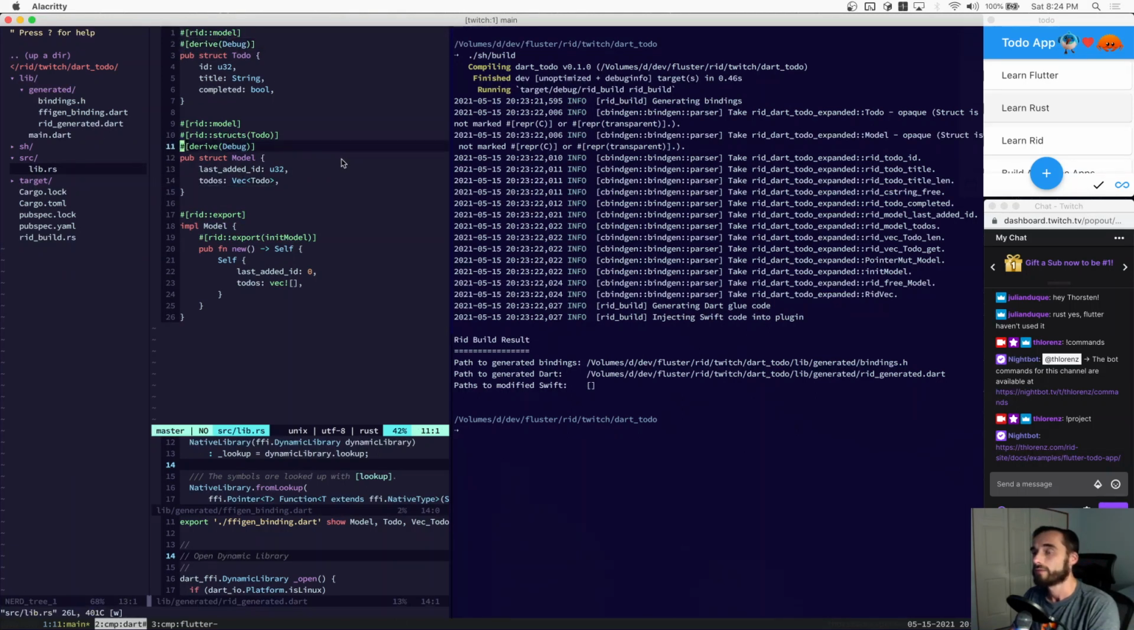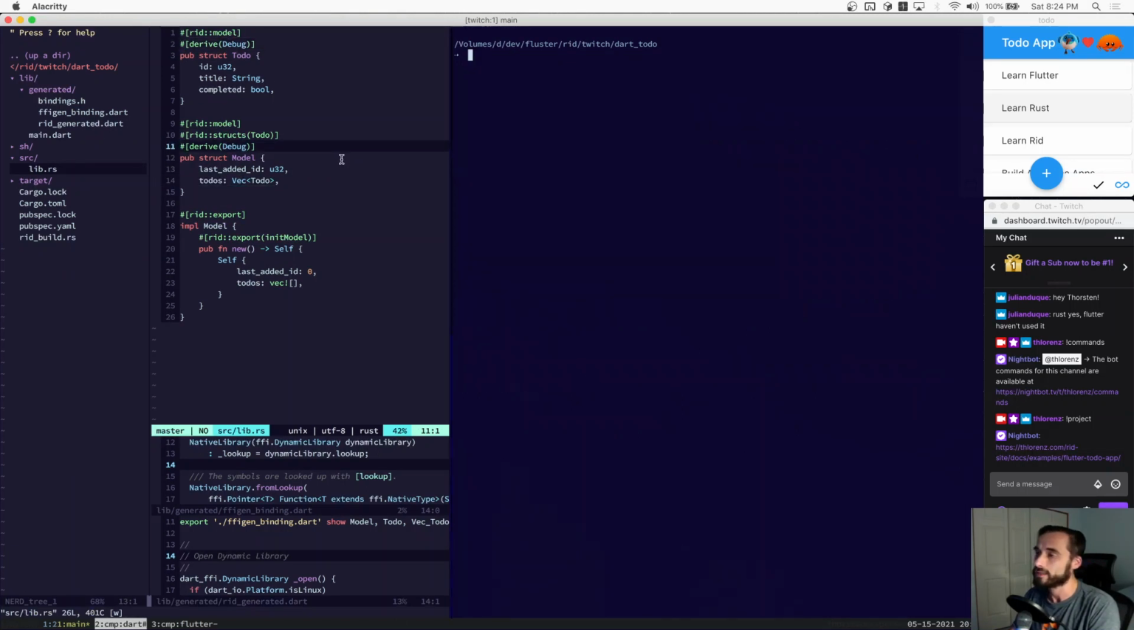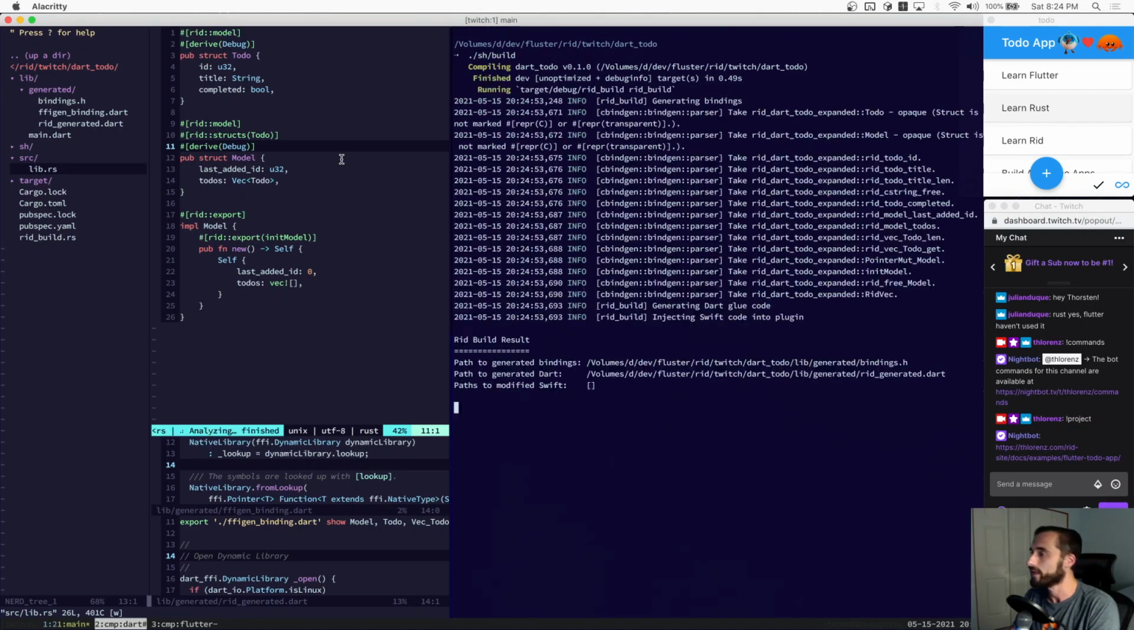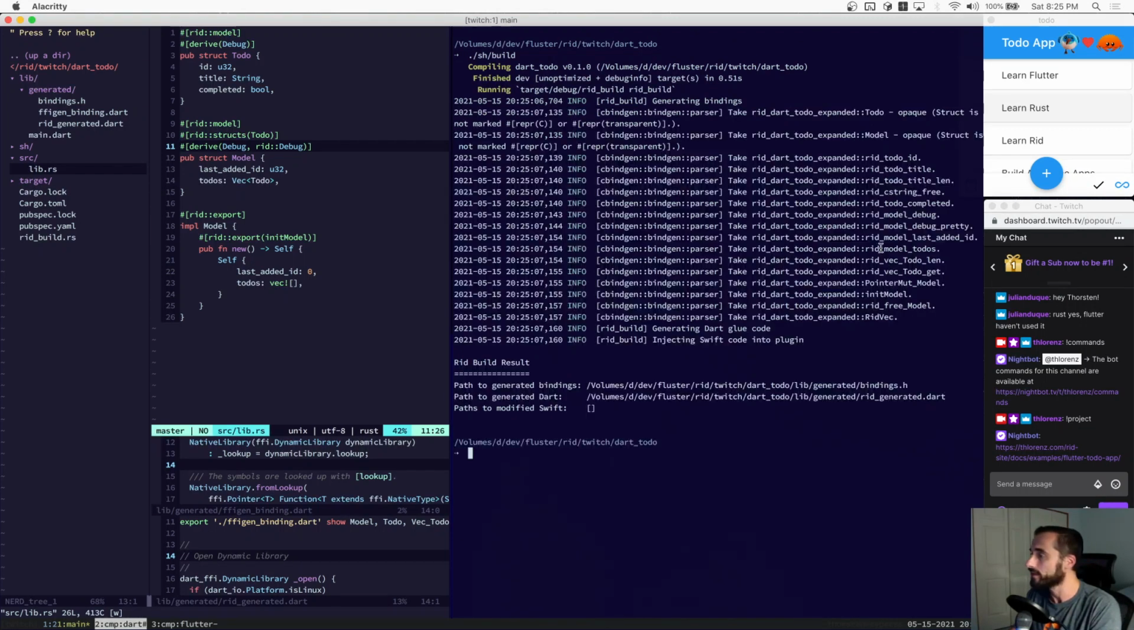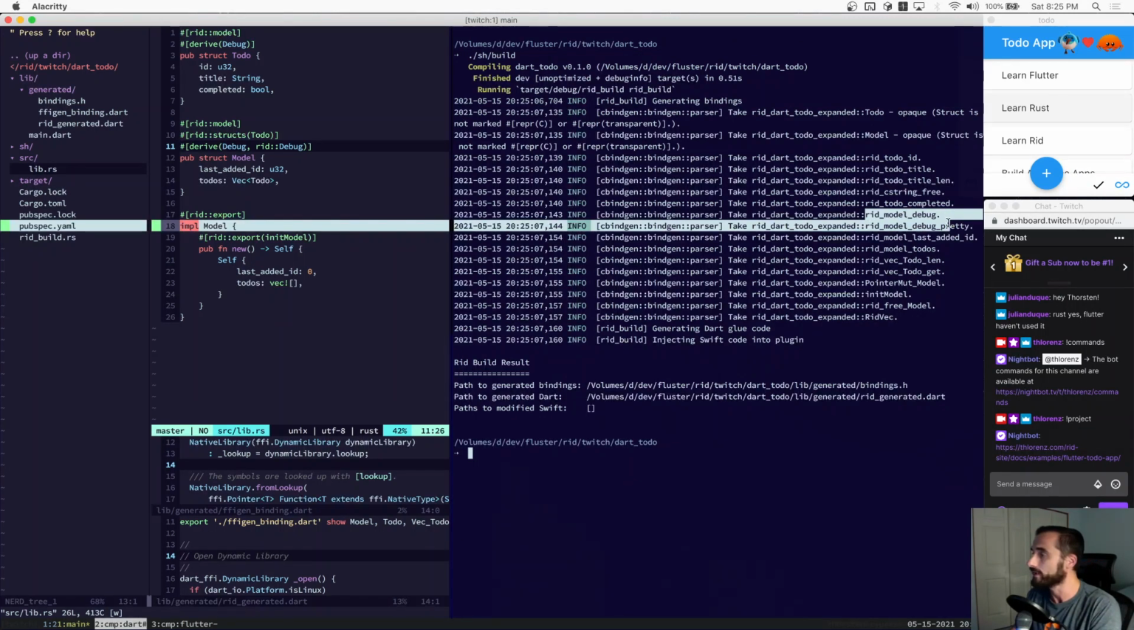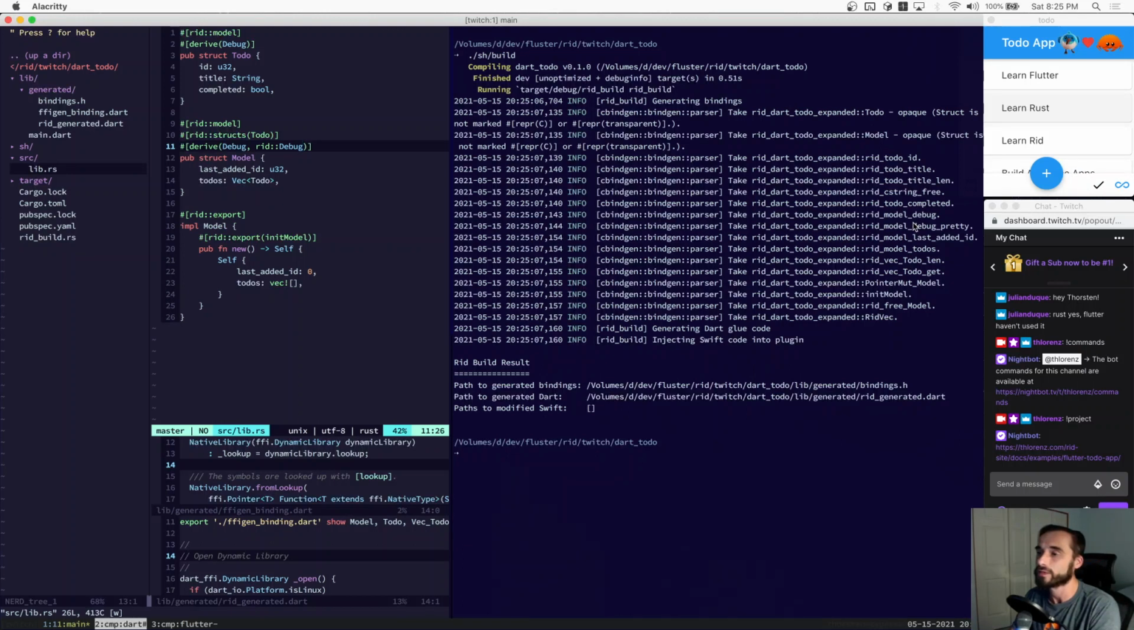Okay. Is that enough? Well, let's see if something got generated. And nothing extra got generated here. So what we have to tell rid is, okay, it does implement debug, but I also want you to expose this to Dart. All right, let's run it now. And we can see now that we got two extra methods here, debug and debug pretty. And they basically correspond to the Rust debug with the pound and without the pound: with the pound is pretty, and without the pound is not pretty.